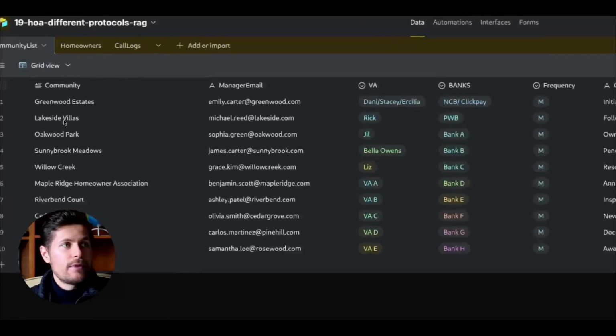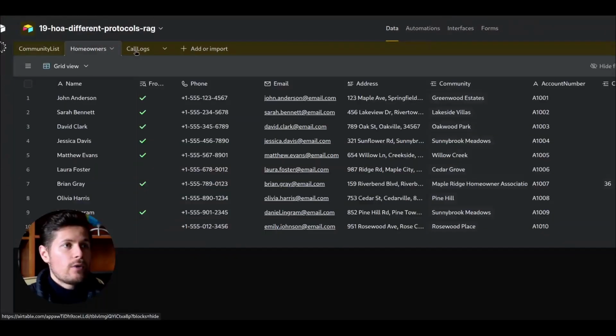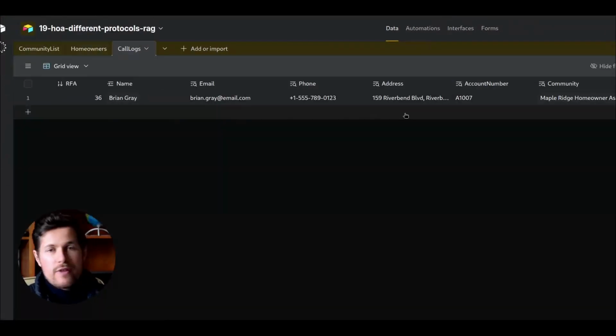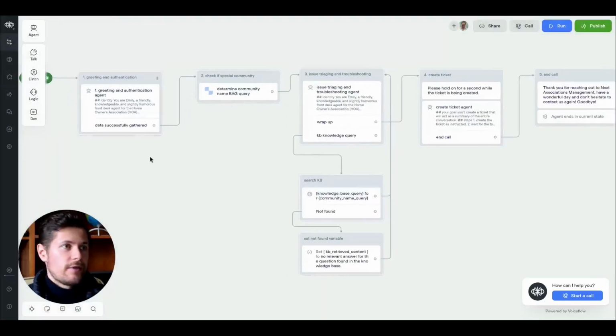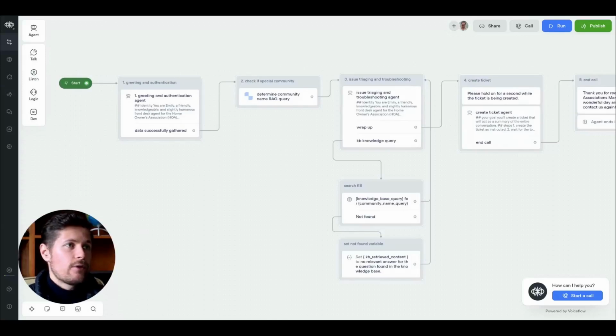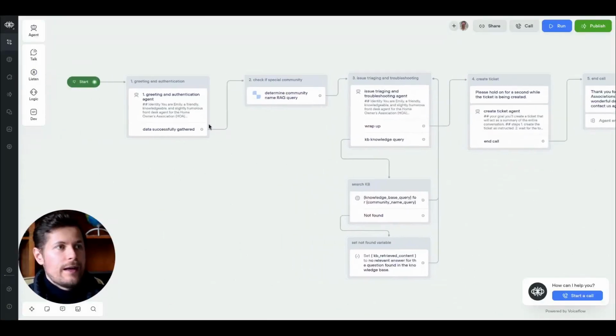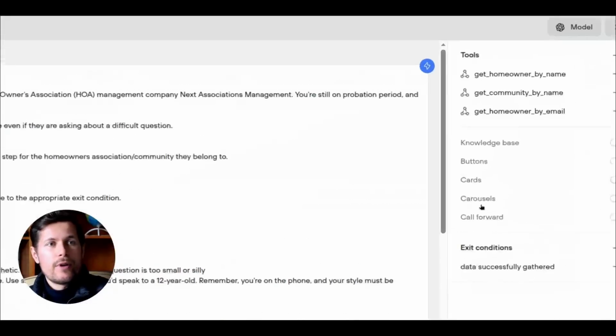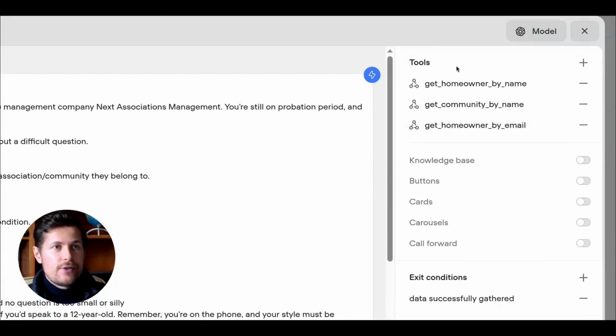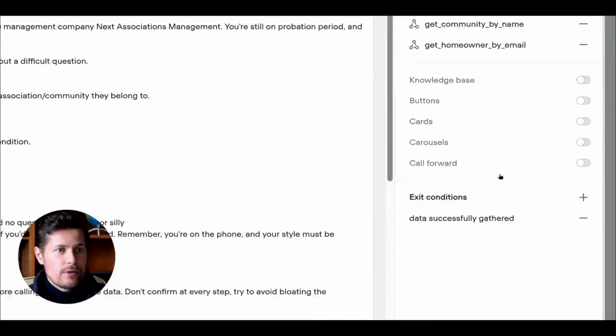We have 3 tables. We have the community list, we have the homeowners, and we have the call logs where everything will be written down. And this was created with Voiceflow, which is a tool that allows you to configure conversational flows. So the exact same flow that we had here in Miro, we built here inside of Voiceflow. And we also connected all of these steps to proper API endpoints that we got from Airtable. As you can see here, getting the homeowner, getting the community, and so on.